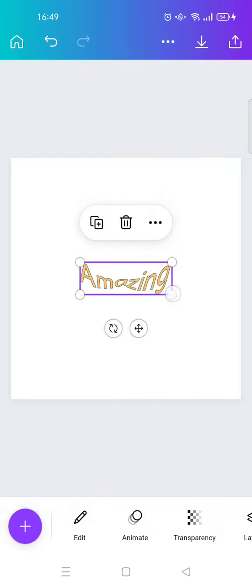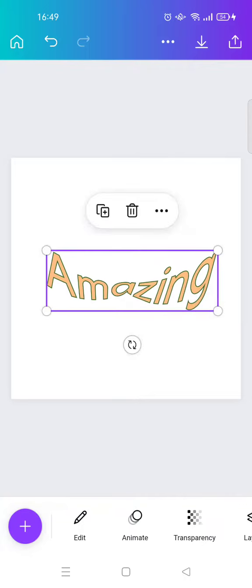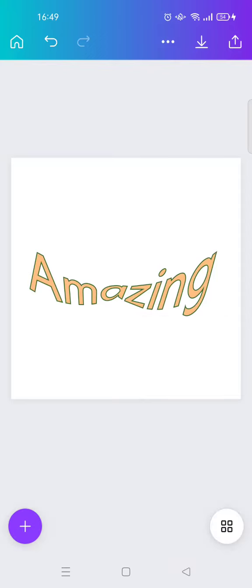You can see the text has now been added to your design just like this. And to add another one, you can just find Typecraft again and create another warp text.